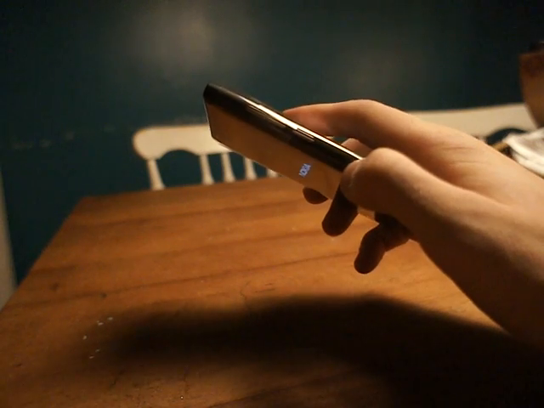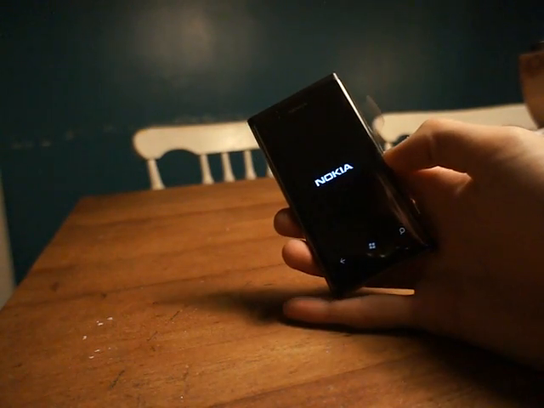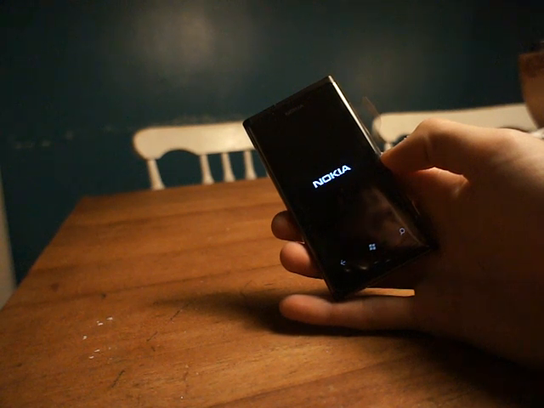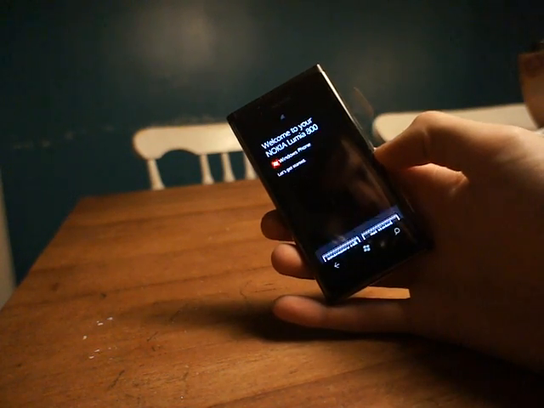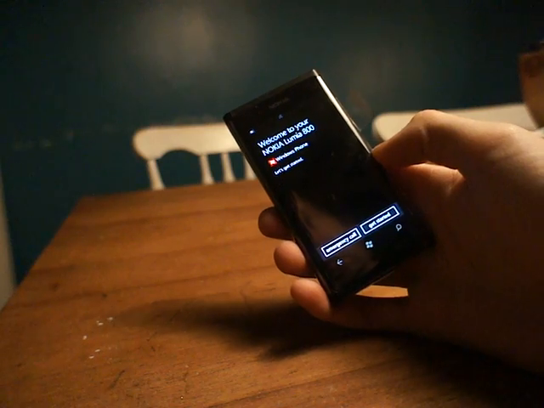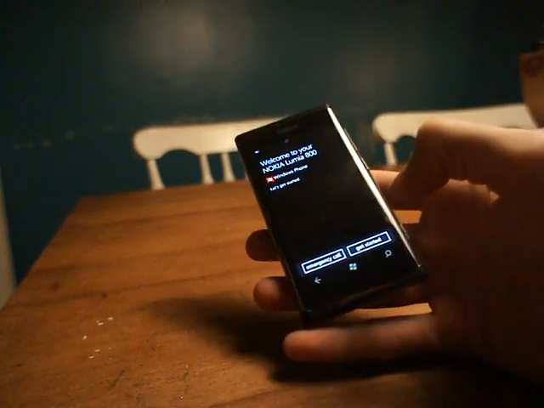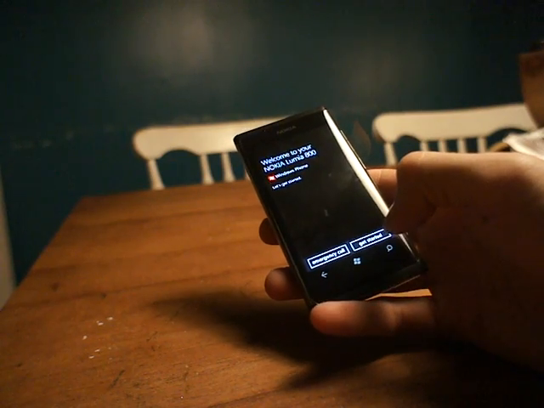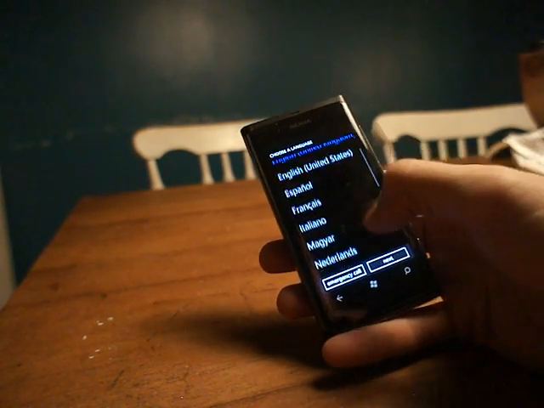You push the button below the volume rocker to start it. Nokia. Windows Phone. Welcome to your Nokia Lumia 800. Let's get started. Okay, this is very similar to when I used Windows Mobile before, when I had my pocket PC computer. So I get to choose the language.